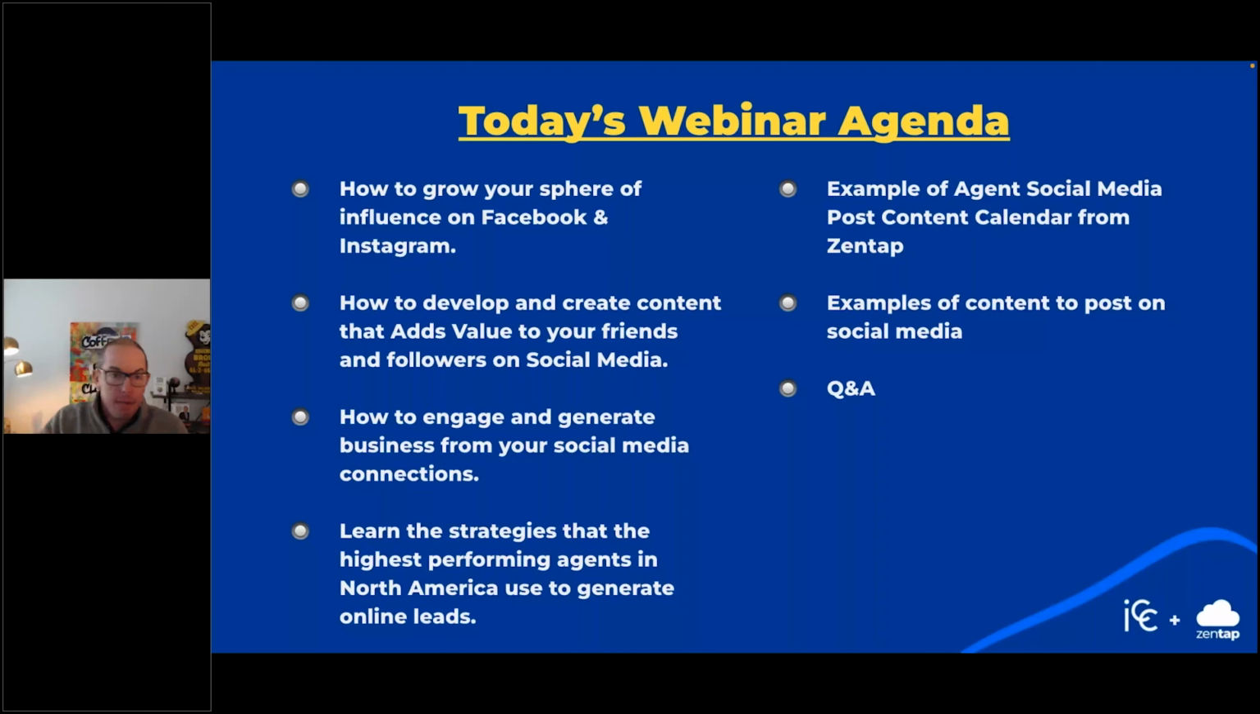I have a TikTok, Facebook, Snapchat, Instagram, and LinkedIn. I know how to use all those platforms. I'm going to tell you a little bit how to make it your Facebook real simple. First off, I want to cover how to grow our sphere of influence on Facebook and Instagram.